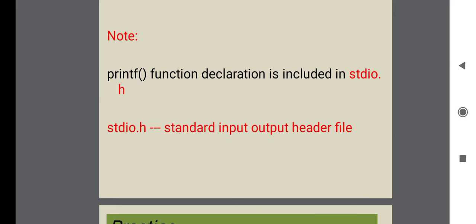This header file has the extension .h. Header file extension is .h. So by seeing this .h, we can identify that it is a header file. Header file extension is .h. C language extension is .c. By knowing this .h and .c, we can come to know whether it is a header file or a C file.